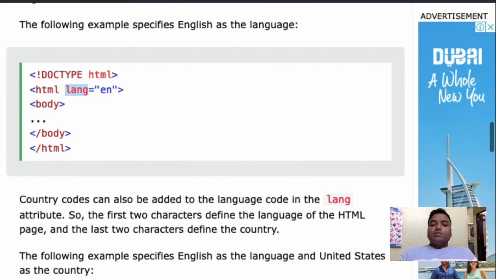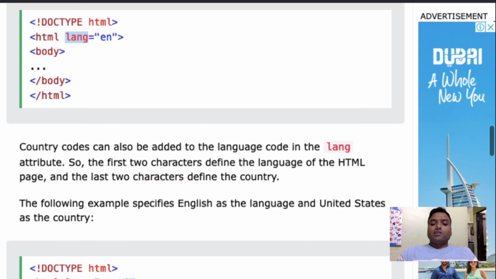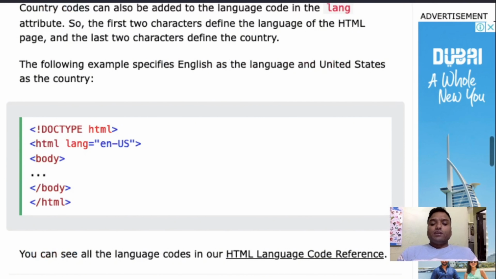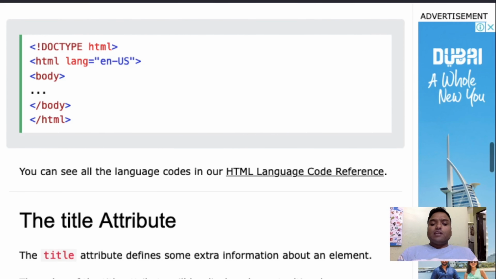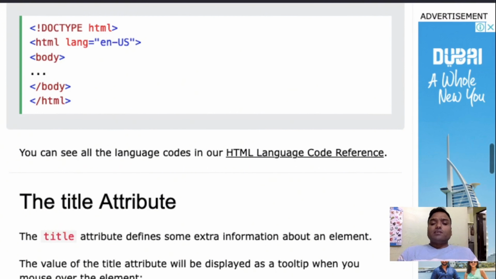Country code can also be there. So we will just write en-US. US means United States. Title attribute. So title attribute, what it is doing, it is adding some extra information about an element.